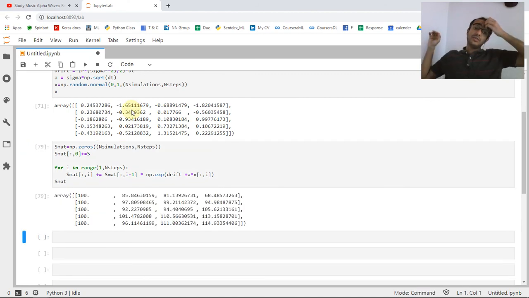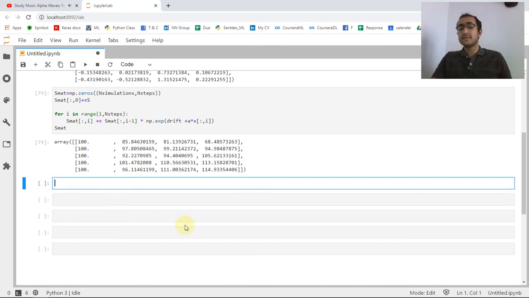Perfect. So we have 5 different simulations for the stock price. We can see that in the end we have 5 different outputs. 2 are less than 100 and 3 are more than 100. Now our next thing to do here is to calculate the payoffs for call and put.